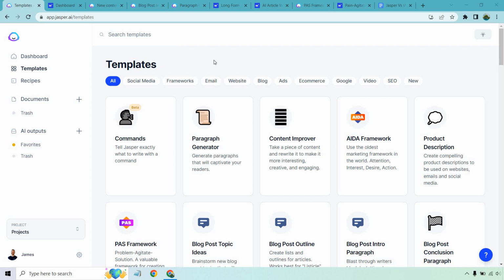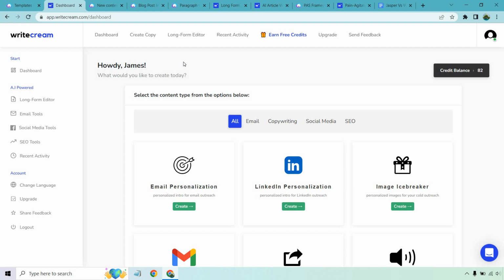Hello and welcome to my comparison when it comes to Jasper versus Writecream. What I'm going to be doing is utilizing some templates, showing you how to create content when it comes to these two software tools, just so you can make the best personal decision and what's going to be best for you in your online business.